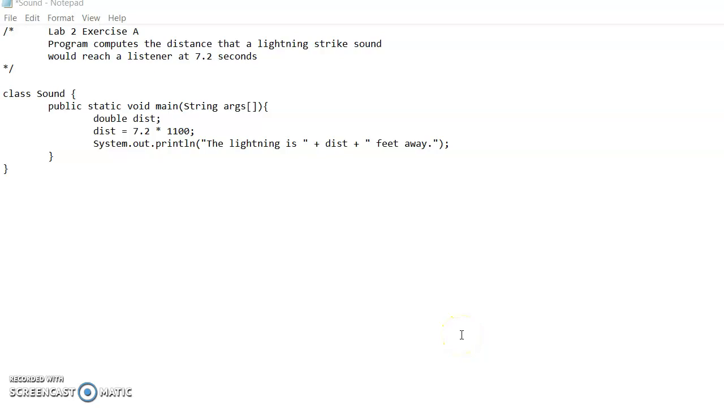In this video, I'm going to talk about Lab 2 Exercise A, which is the first exercise in Lab 2 in CIS18A. We are creating a program that's going to compute the distance from the listener to where the lightning actually strikes, given that the listener heard the sound at 7.2 seconds, and the rate is 1100.